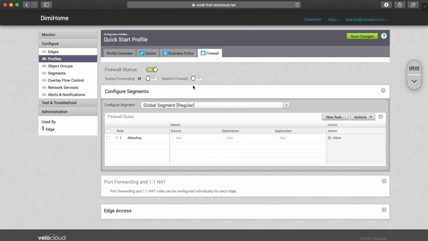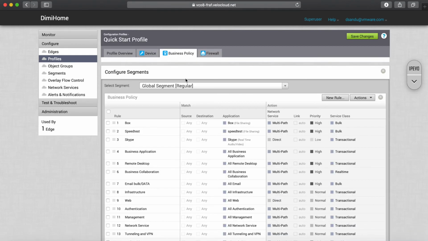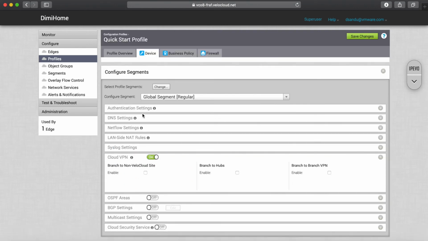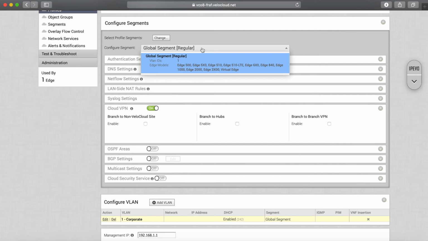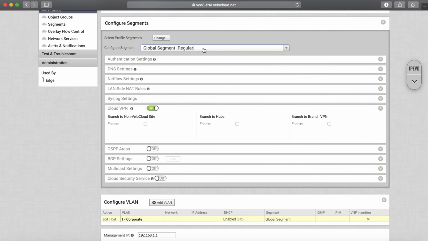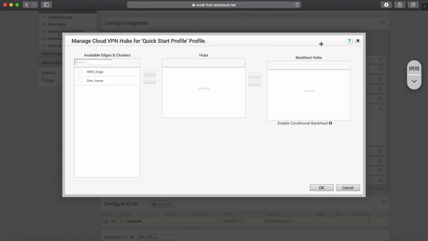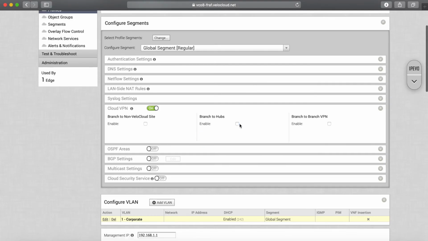I obviously showed you the option of the firewall, but you will see that there are options for the business policies, for the quality of service, and also options on the way that you configure the routing and the cloud VPN functionality. If you remember, this is where I mentioned that you can, for example, bring your traffic back to your hub just by enabling branch to hub and selecting your hubs. And you can leave that obviously turned off for your guest traffic and leave that in their own separate segment.